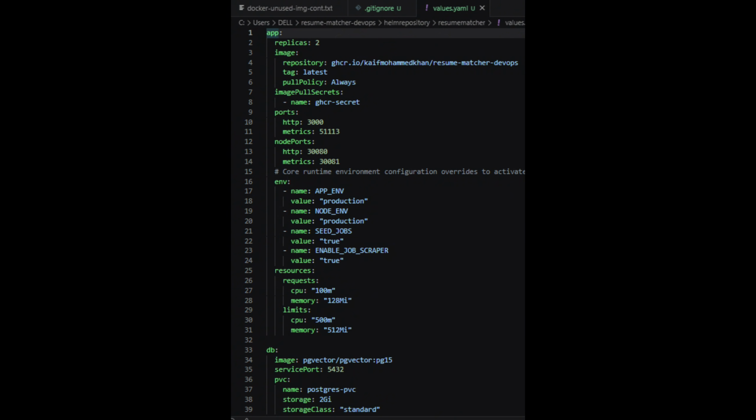Typically you would need to update all those configuration files one by one, but in this case you only need to update the values YAML file and its values, meaning you can scale up or down, change the CPU capacity, memory capacity by just changing the values YAML file, not your other YAML configuration files. So first it is app replicas, meaning two pods of application deployment. Image is within the repository GHCR, GitHub Container Registry, my username Kaif Ahmad Khan, and resumatcher DevOps.